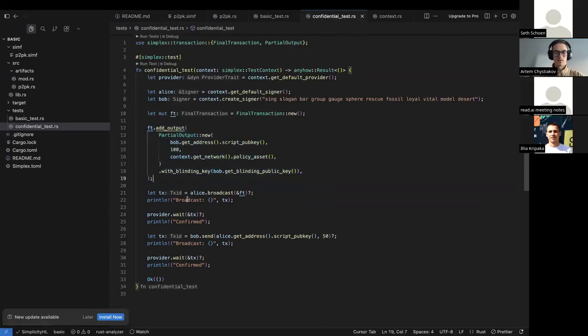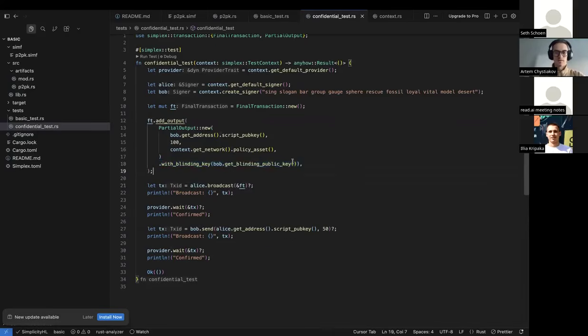And this code creates a blinded output. So from the user side of things, the only difference is this with blinding key call, and this indicates that the output needs to be blinded. So by passing this final transaction to Alice, this broadcast function understands that this output needs to be blinded, and just blinds everything.